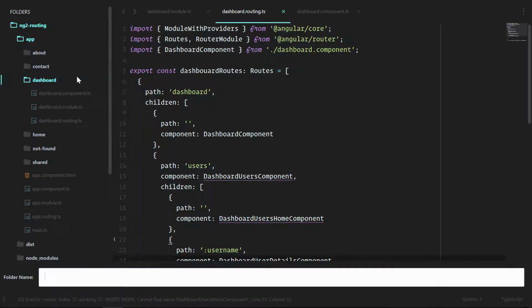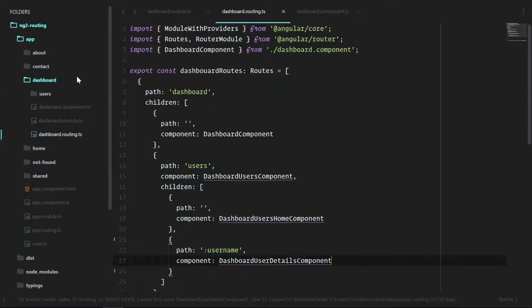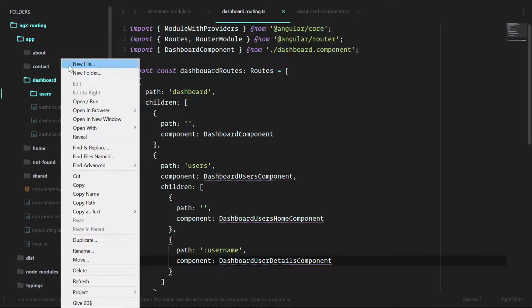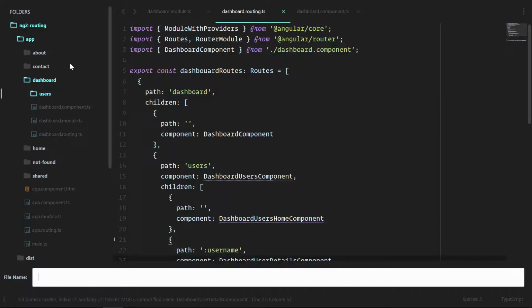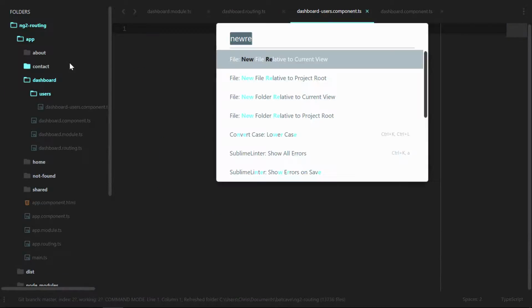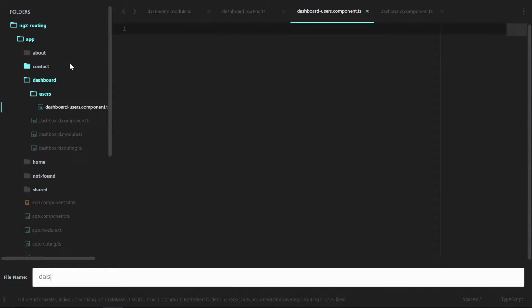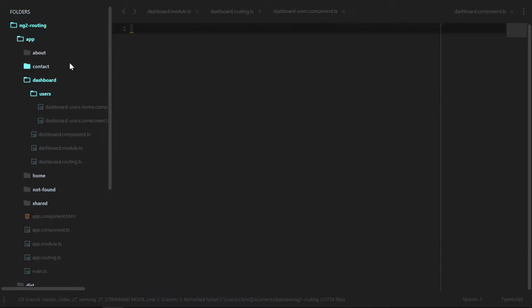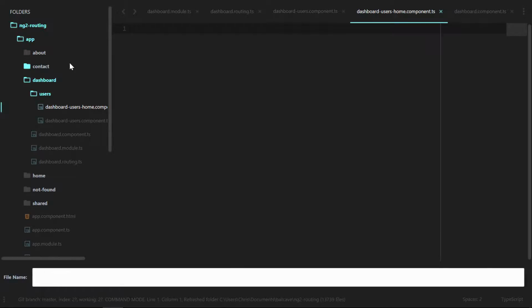So we'll create a new folder called users, since this is its own section of our dashboard. If your user section starts to get large, you could do a users module inside of here as well. Since we're trying to speed things up and this is starting to get a little long, let's just create new files here. We'll have dashboard users component. We'll do a new file relative to that one, dashboard users home component. And dashboard user details.